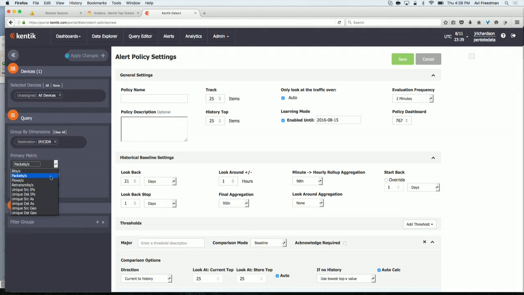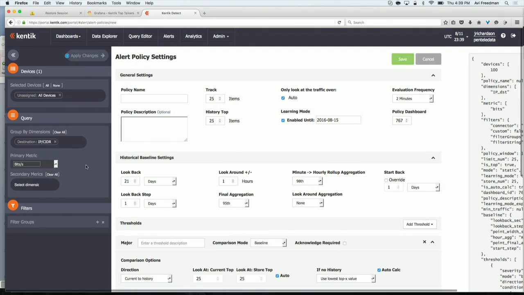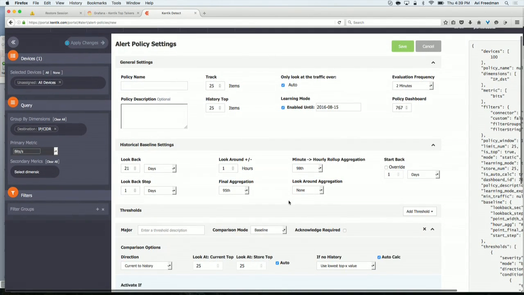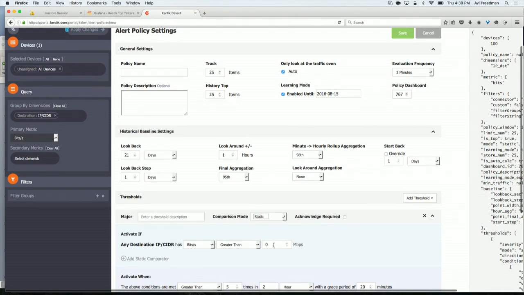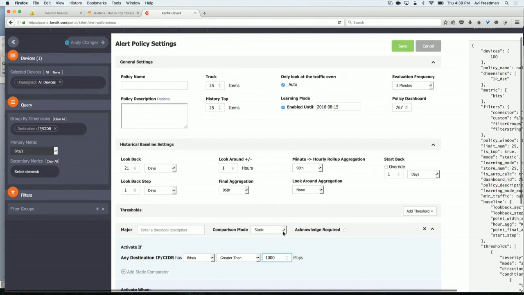So maybe for a DDoS detection use case, I want to profile bits per second per dest IP. And a simple policy might use a static threshold that says, just tell me if any dest IP exceeds 1 gig per second. So this is kind of some of the stuff that we addressed with the older SQL-based alerting. But we've also added on top of that a baselining capability.